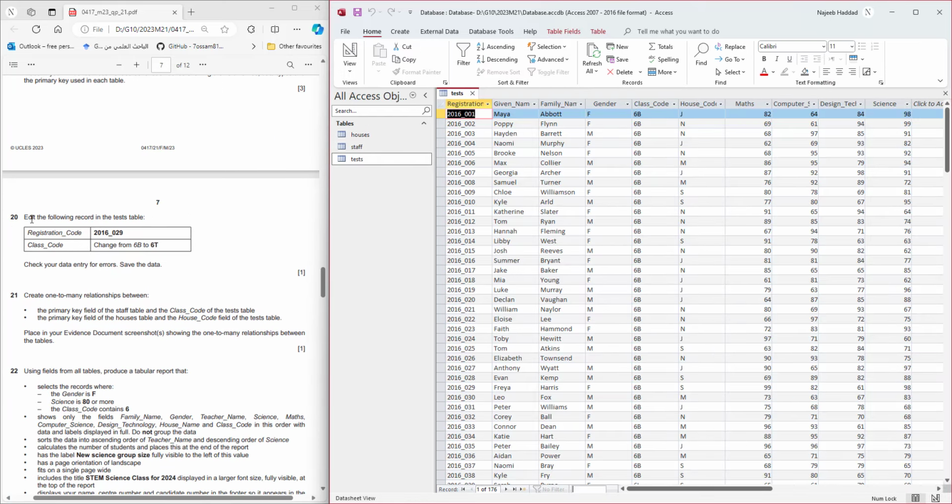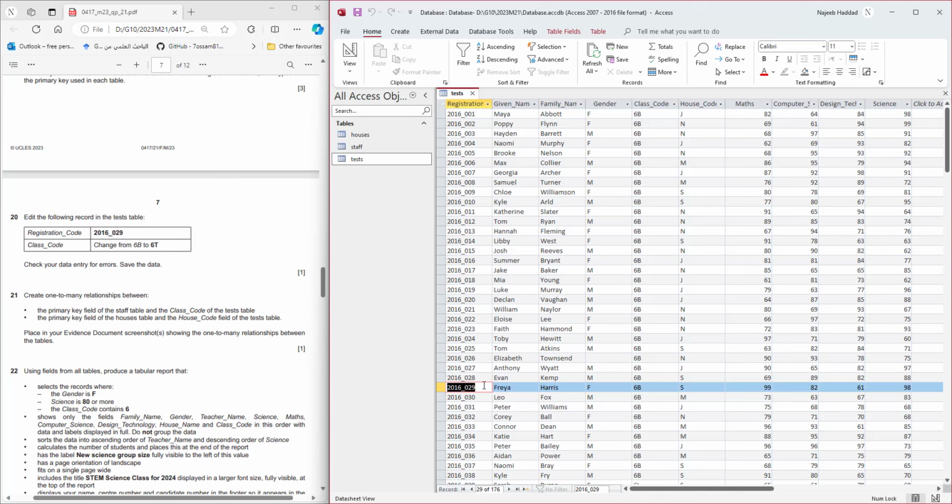Step 20, edit the following record in the test table. Registration code 2016 underscore 029. So write this value here, 2016 underscore 029. There it is. Go to class code. This is the class code. It is 6b. We need to change it to 6t. So we're going to change it to 6t. Enter. Save.